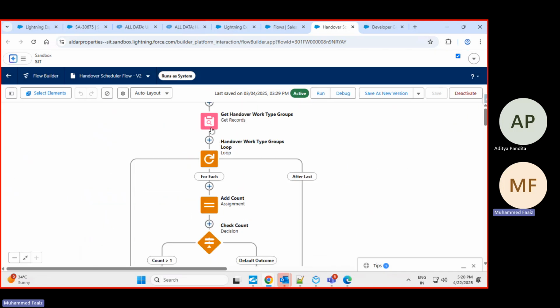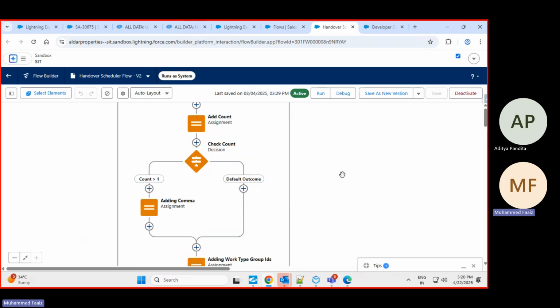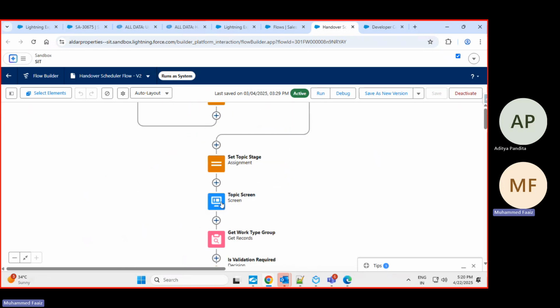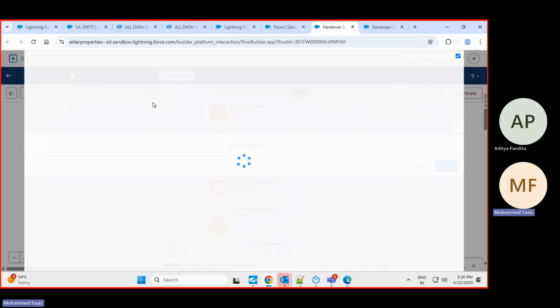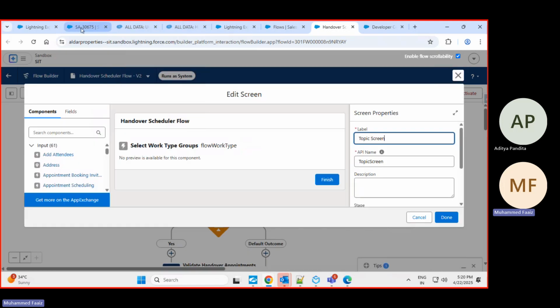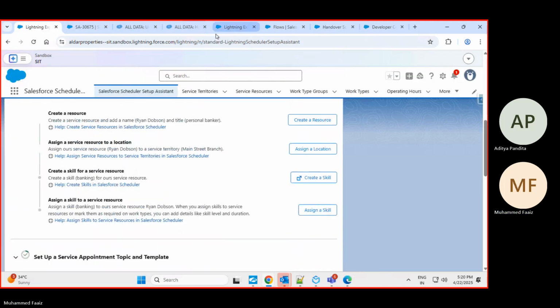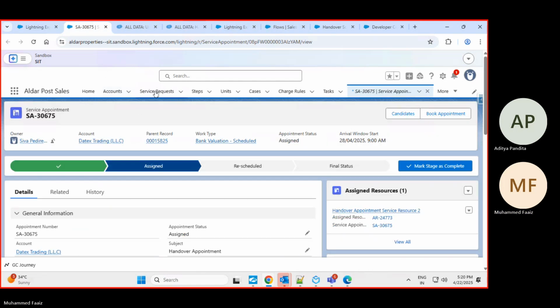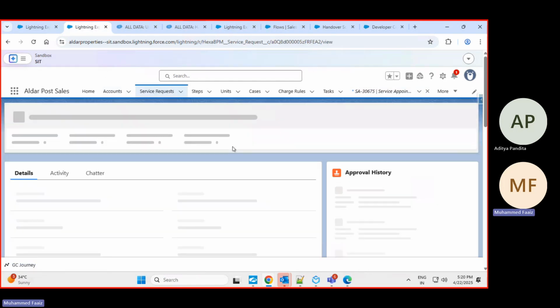Then get handover work type group. Why am I doing it like this? Here I'll show you. This is one standard component, the topic screen. Whenever we click on this particular schedule appointment, at that time five appointment types appeared, right? Key handover.